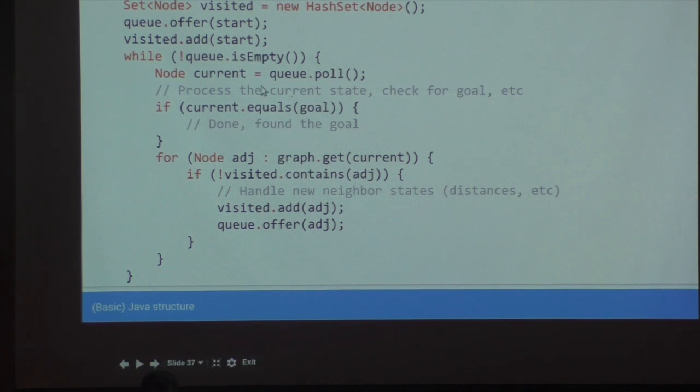Process the current state. Common one, check for the goal. You might not have a necessary goal node. There might just be a property of the goal you're looking for, so do some processing there. You got a place to handle new neighbor states. So if you need to update like a distance table or something like that, you could do it here.